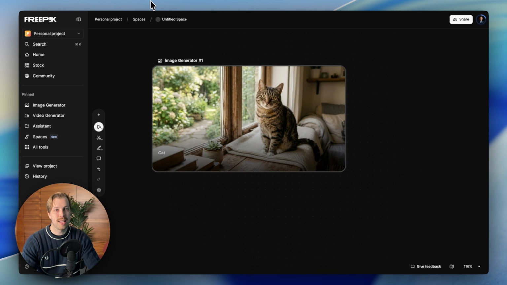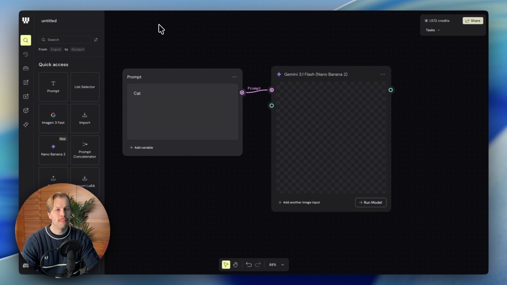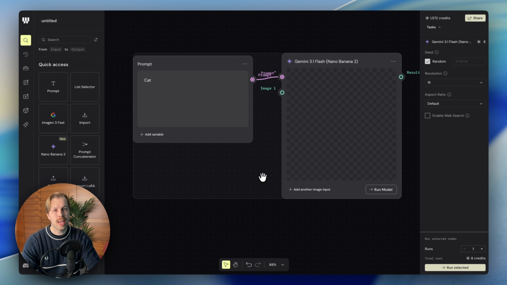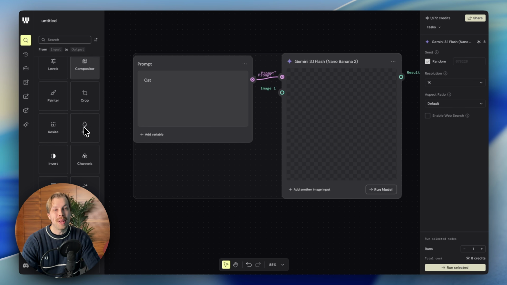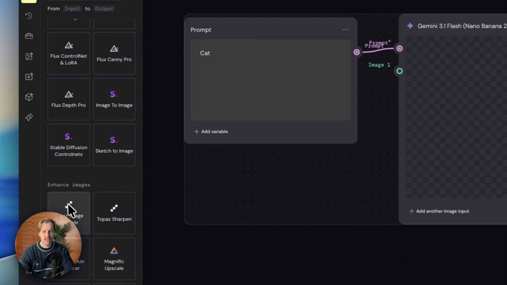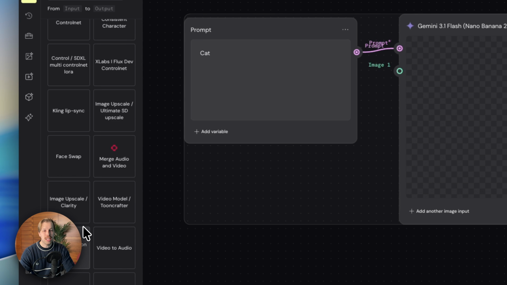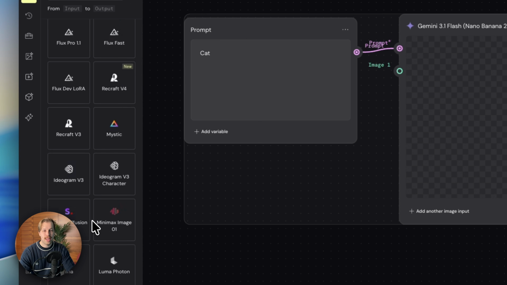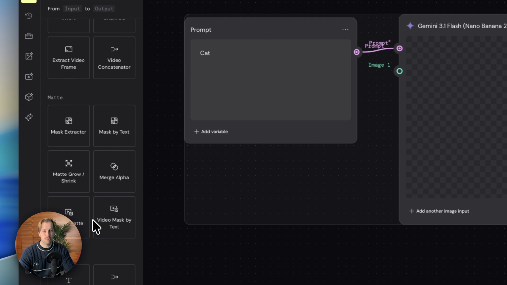So I'm not going to say this is any better or worse for either one of these platforms. But then when it comes to the user experience in general, here in Weavy AI, I actually find it a bit confusing at first, because there are so freaking many nodes. As you can see on the left hand side, it just continues on and on and on. This is probably closer to at least 100 different nodes, probably even more.